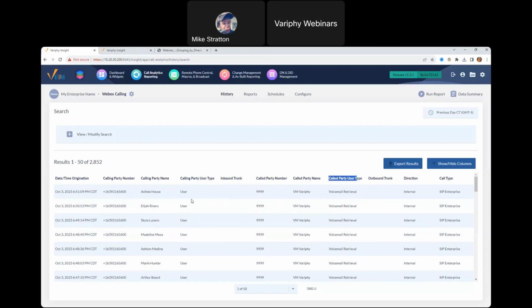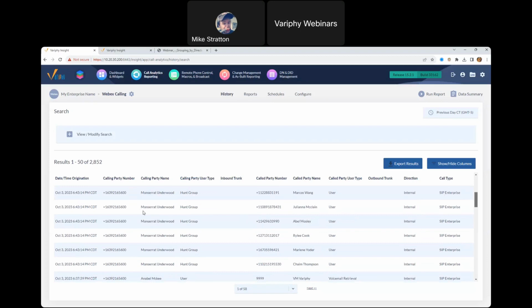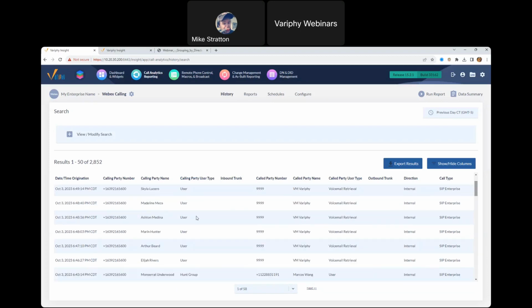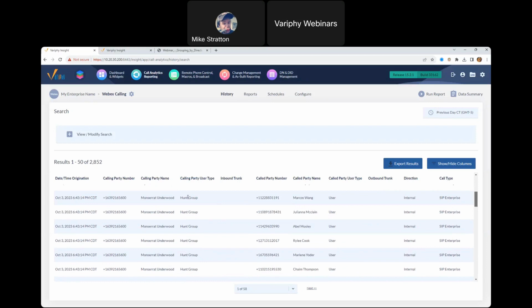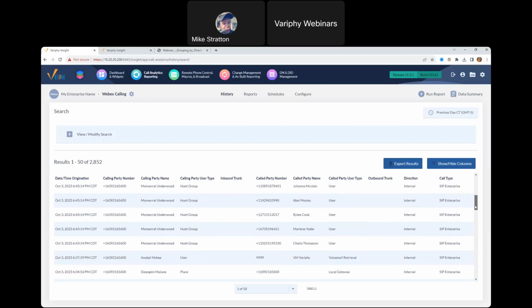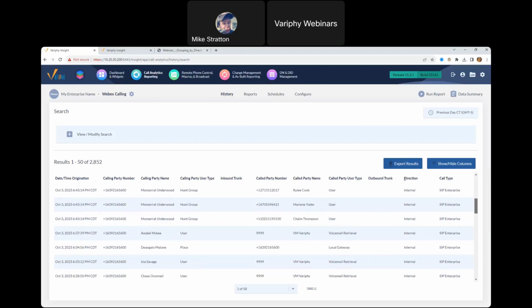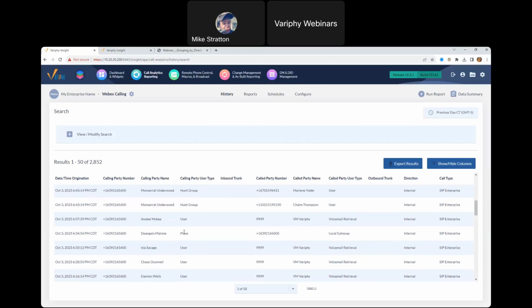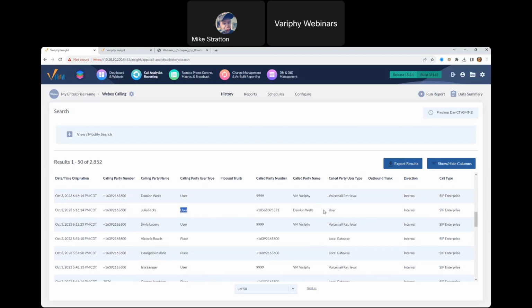So an internal call means both parties are within your WebEx calling environment. In these first few results, a lot of these calls are going to voicemail, but you can see here we've got user to voicemail, and a hunt group delivering a call to a user. Anything where it's from one internal object to another is going to be tagged as internal in the reports. And here, user to voicemail, and here, user to user. So Julie is calling Damien. If I'm calling Dre, it's an internal call.